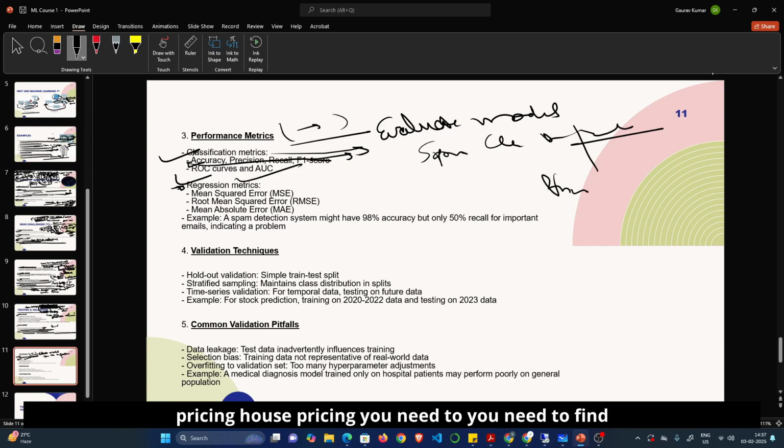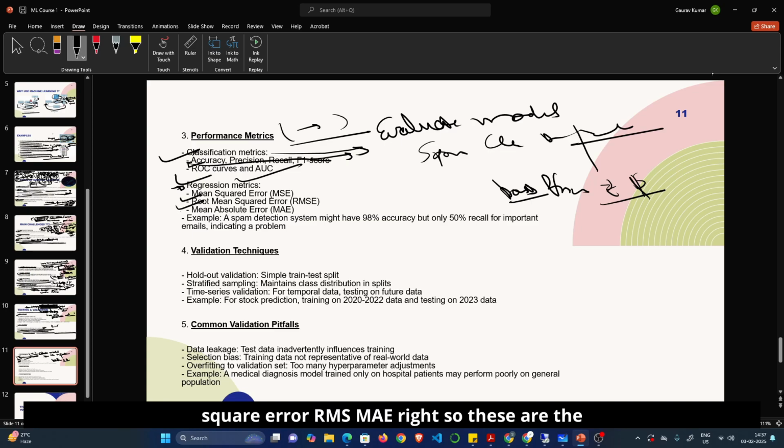Regression is something we use for continuous data. Let's say house pricing, which you need to find out. It will be in rupees or dollars, whatever you call it. This is analyzed through mean square error, RMSE, and MAE. These are the different evaluations to analyze whether our model is working fine or not.